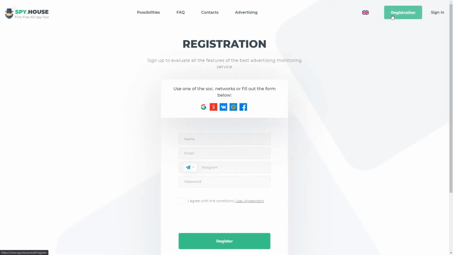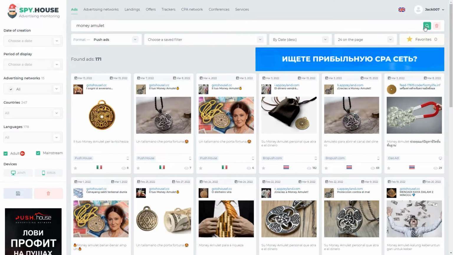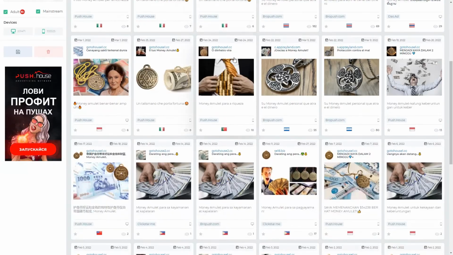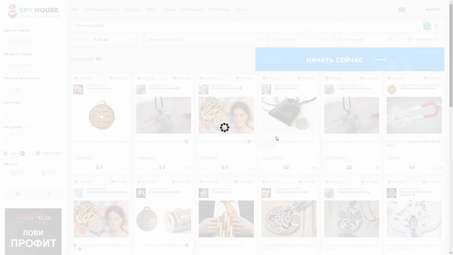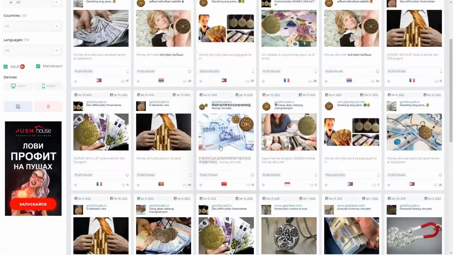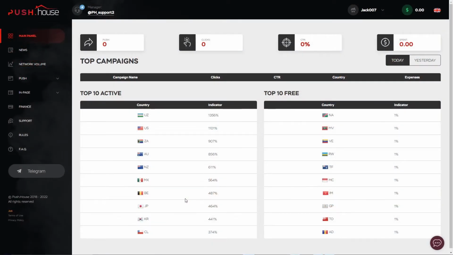Create an account once again, and once you are logged in, you will type Money Amulet in the search bar. We can see different campaigns that are running for this product in different countries. Since we are promoting one in France, we will focus on that. We will see what they are doing, take the information from them, and add it to a Push House setup.